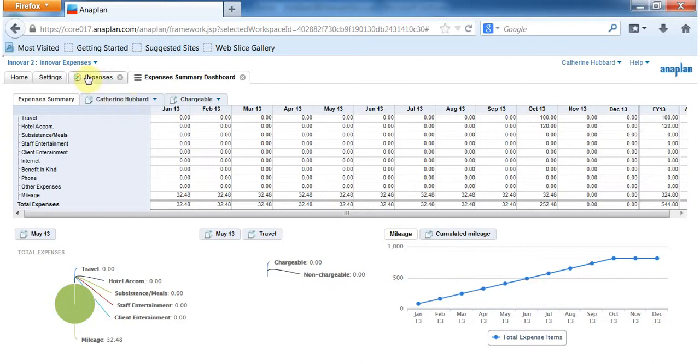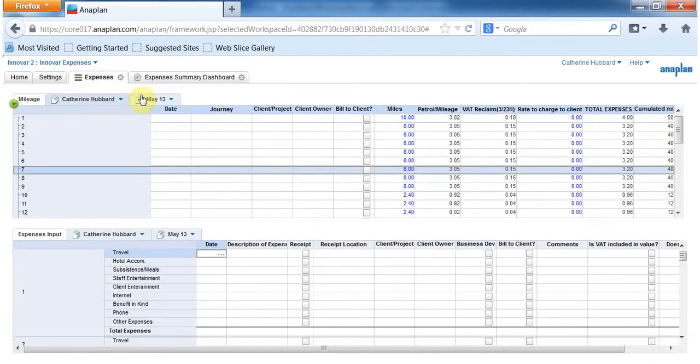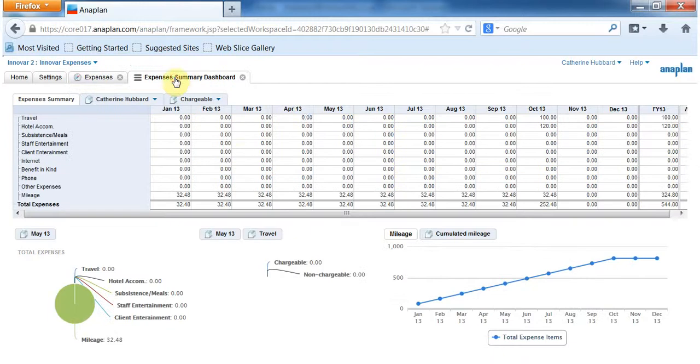Now what you'll notice is that we have some common denominators, if you like, between the dashboards, namely the employee that you're entering the data for and the period that you want to submit the expense for as well. And that gets carried through to here. You can see again we've got periods and again by individual employee.